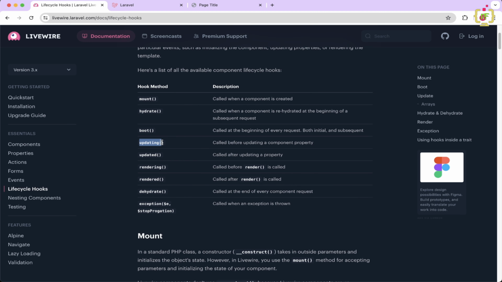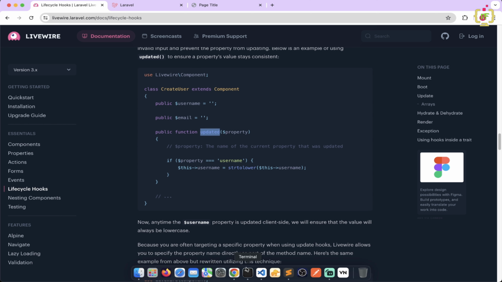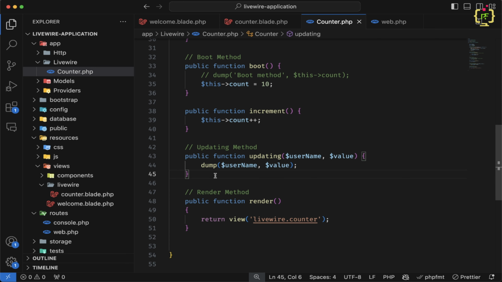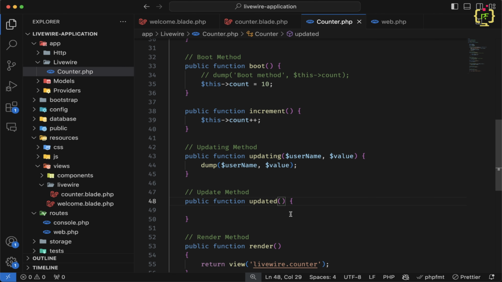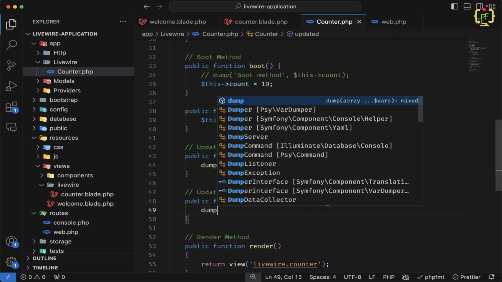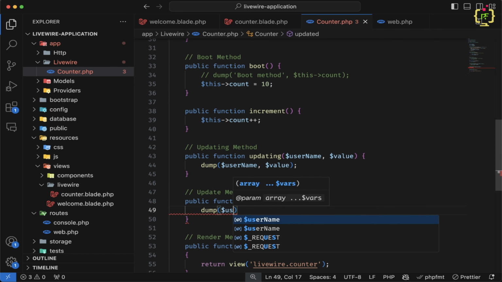So after updating, we have the updated method. So this method will be triggered when any property has been updated. So the difference between updating and updated is that the updating method will be triggered before the component property is being updated, and the updated method will be triggered after the component property has been updated. So we will have to define one more function here, and let's create a function as updated, and this updated function will take a parameter as property, and let's dump this property as username here.